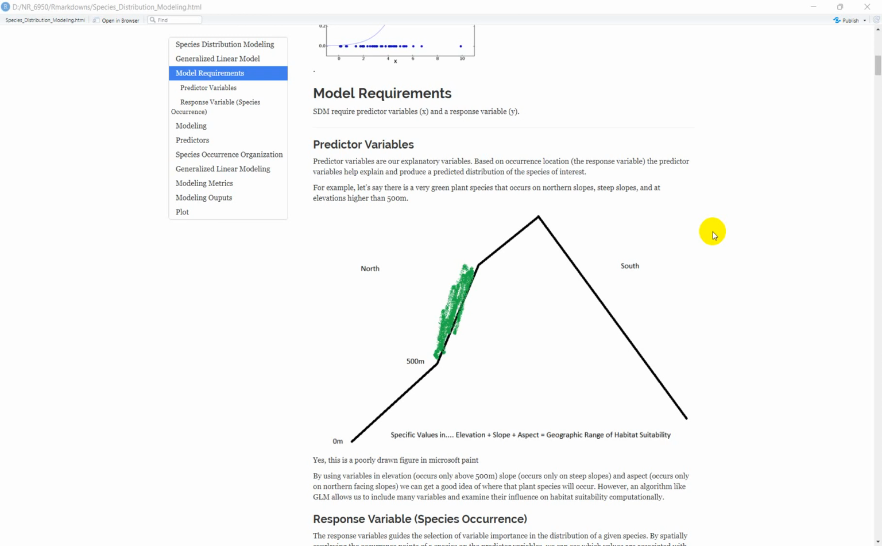For example, let's say there is a very green plant species that occurs on northern slopes, steep slopes, and at elevations higher than 500 meters. This is my terrible figure drawn in paint. And let's say that this is the species. So, they occur on northern slopes. This is north, this is south. They occur on steep slopes, so very steep slopes compared to other slopes that are less steep, and at elevations higher than 500 meters. So, based on the specific values of each occurrence in elevation, slope, and aspect, we can get a good idea of the geographic range of habitat suitability for that very green plant species.